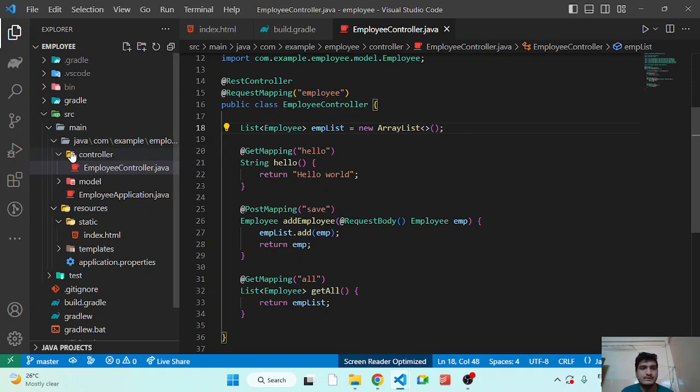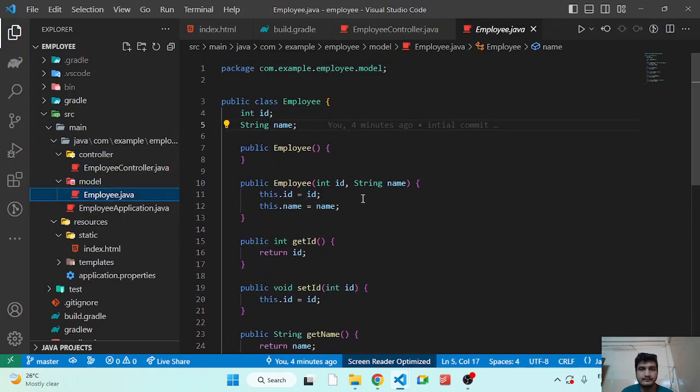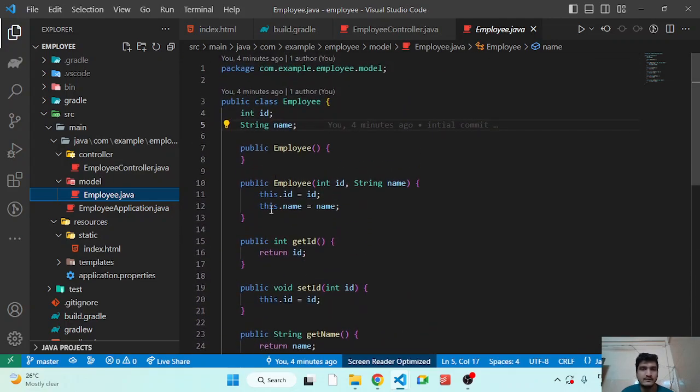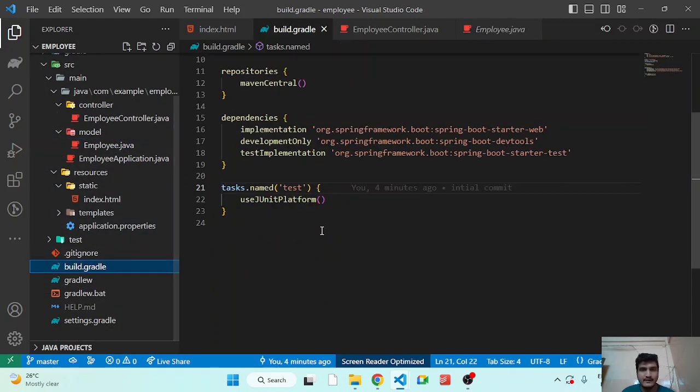Okay, so we had this model file, where we had the employee class. Okay, so we are going to use JPA repository to connect with the database. So let's open the build.gradle file.